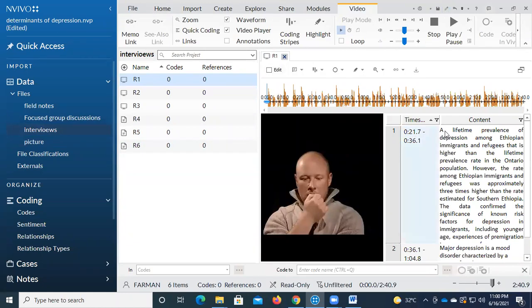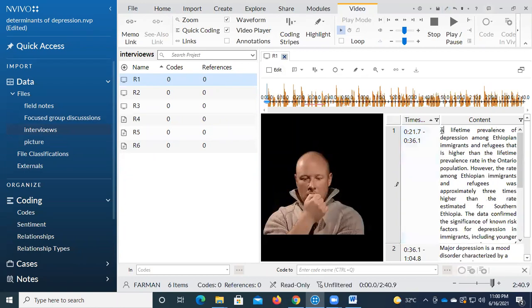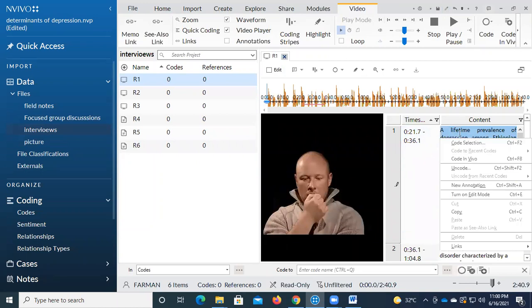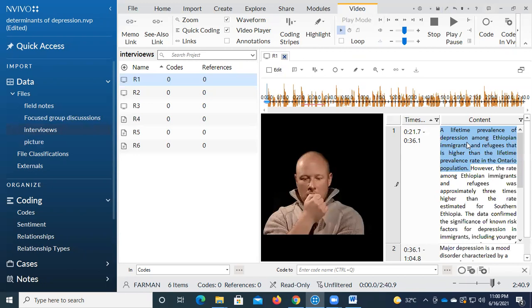How can we create nodes and codes? Just look over here very carefully. I'll select a particular statement and right click on it. What I have done over here: select a particular statement, right click on that statement, and then click on code selection.